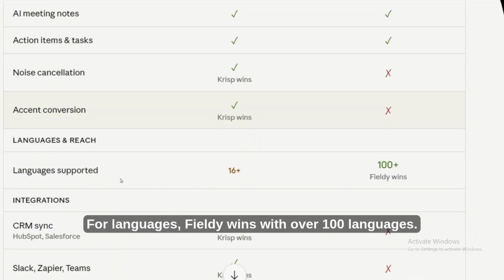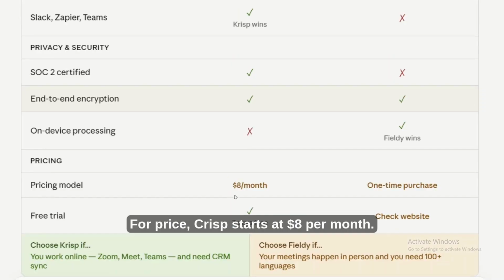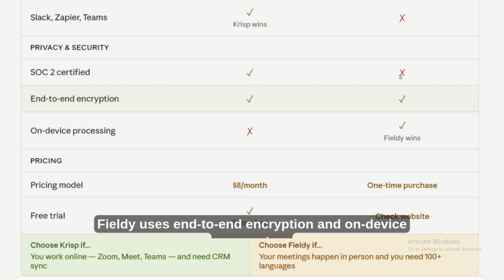For languages, Fieldy wins with over 100 languages. Krisp supports 16. For price, Krisp starts at $8 per month. Fieldy is a one-time hardware purchase. For privacy, both are strong. Krisp is SOC 2 certified and GDPR compliant. Fieldy uses end-to-end encryption and on-device processing.